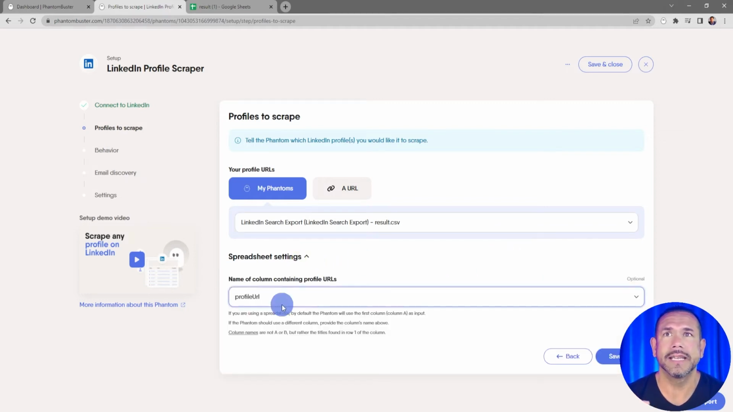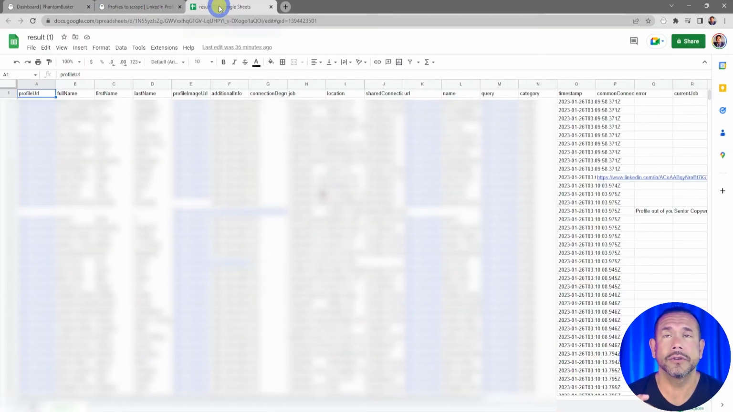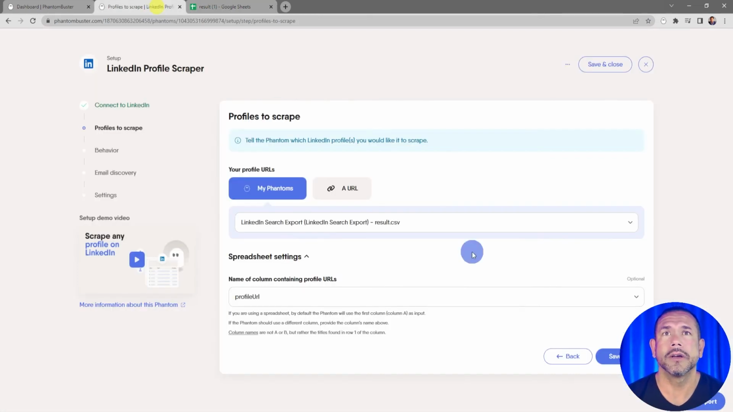Now in the spreadsheet settings, you'll see that the name of the column containing profile URLs is profile URL. And when I double check the result.csv file from my LinkedIn search export Phantom, I'll see that profile URL is the column heading for the first column, and that's the column that contains all of my LinkedIn profile URLs. So now I'll go back to the LinkedIn profile scraper Phantom. All I need to do is click on save, and I've successfully chained two Phantoms together.